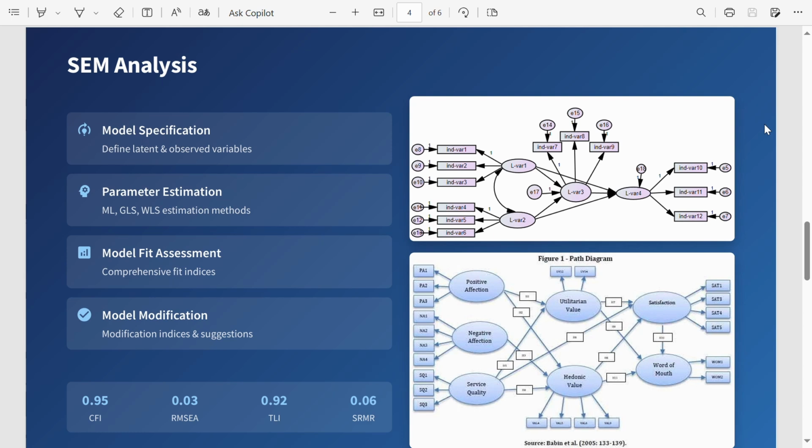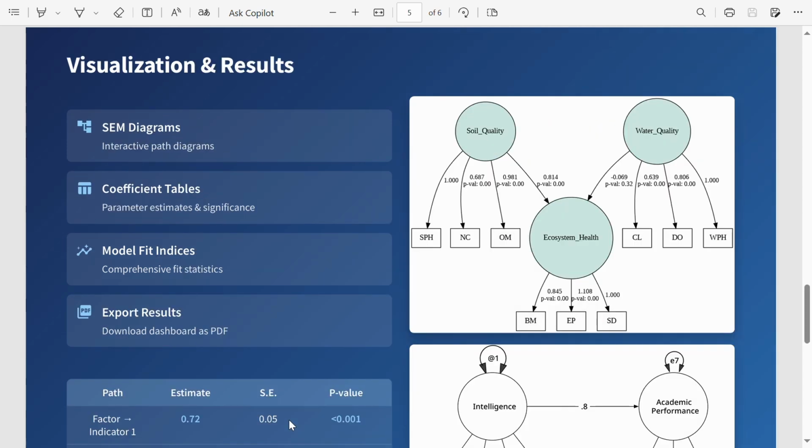And you can see at the bottom there are various model fit results, and these model fit results will determine the effectiveness of the results. Visualization is also very important, where you will be seeing the SEM diagram, coefficient tables, and model fit indices. And finally, we will be able to export the results.